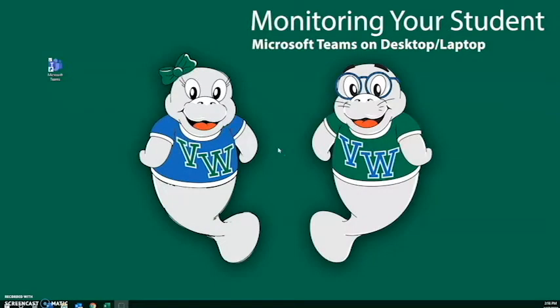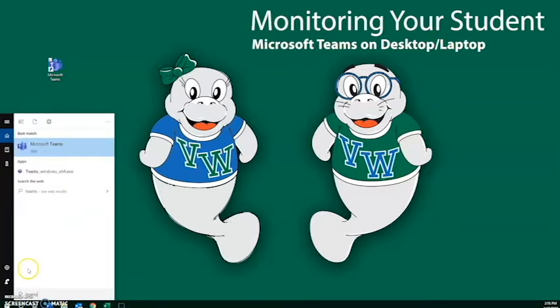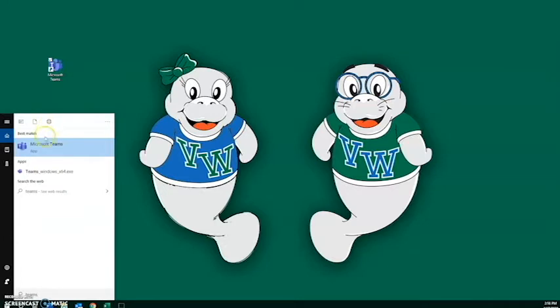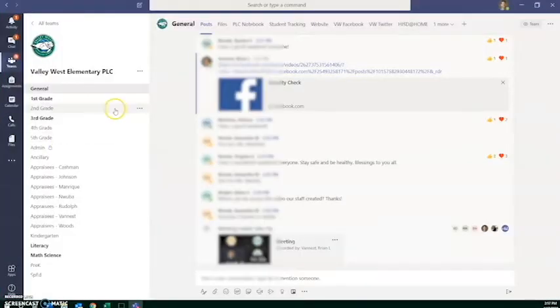We're going to start here with the desktop application, and you can open up Microsoft Teams using the icon that's probably on your desktop, or you could also search for it down here. Either way, clicking on the desktop icon or here in the search bar, I'm going to open up Microsoft Teams.